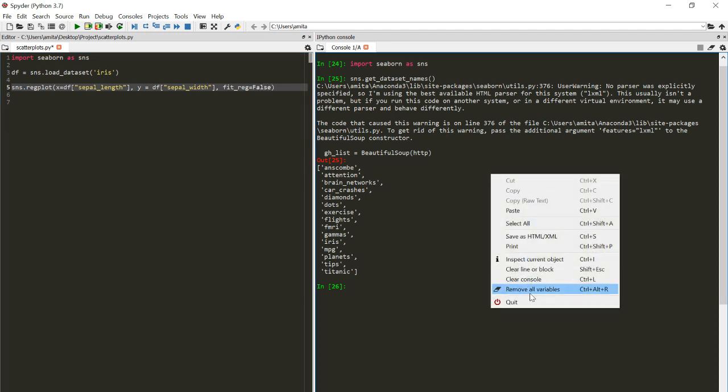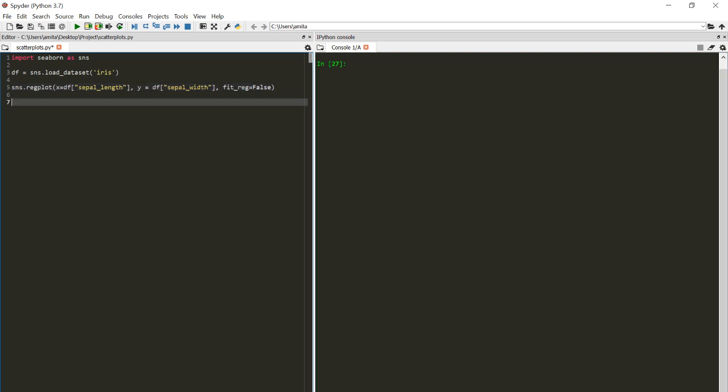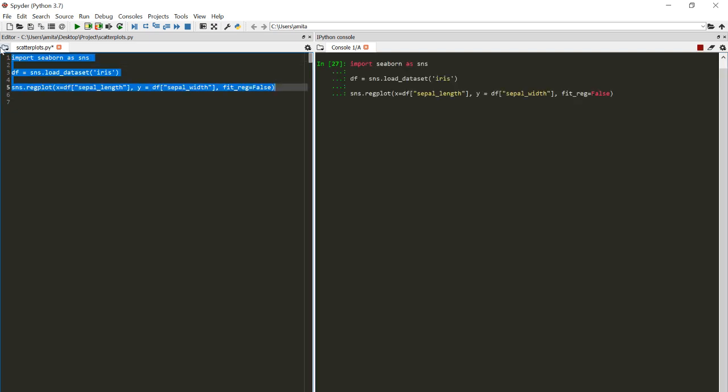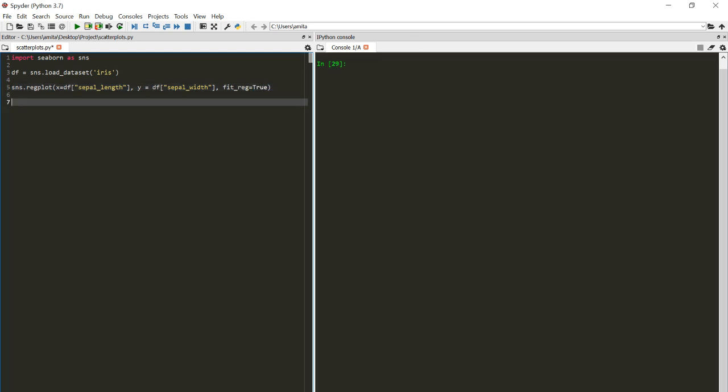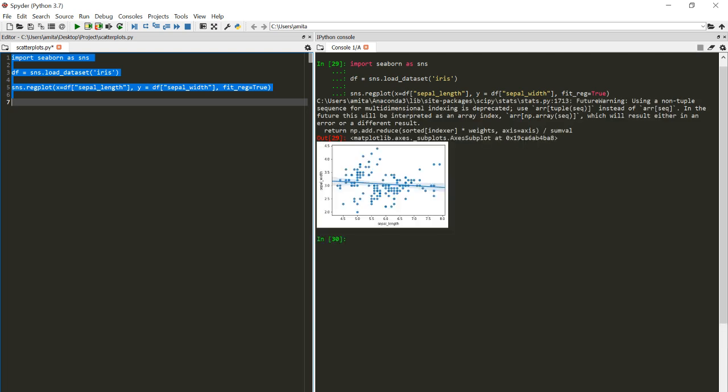It's a very simple code. Let me just clear the console and then let's run the code. And there you go, it has created a scatter plot. Now if you keep the value as true and then clear the console and run the code, it's gonna create a regression line, right? So it helps us understand how they're correlated with each other, right?